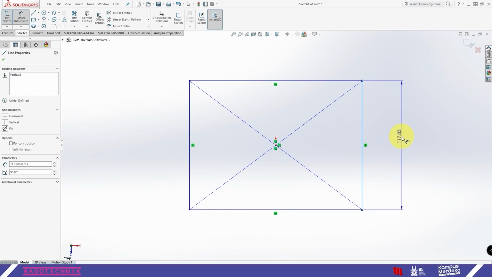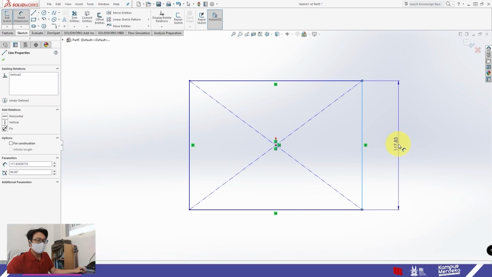After the first click, it will bring up the estimate dimension of the line that you have drawn. Just click it anywhere you like. But for this right side, it's better to use a right side dimension. So I just click on the right side of the line.